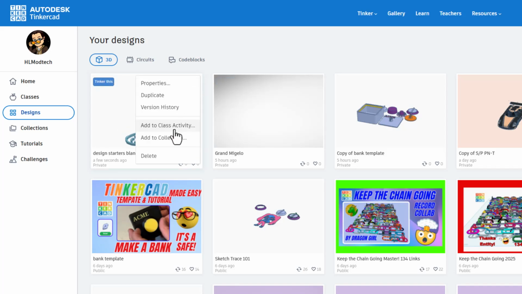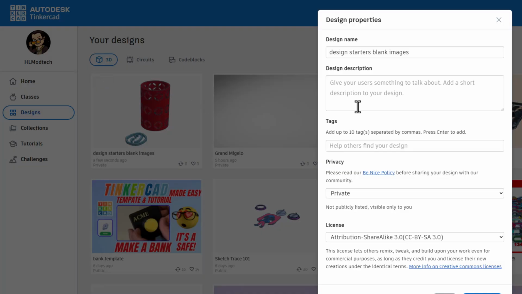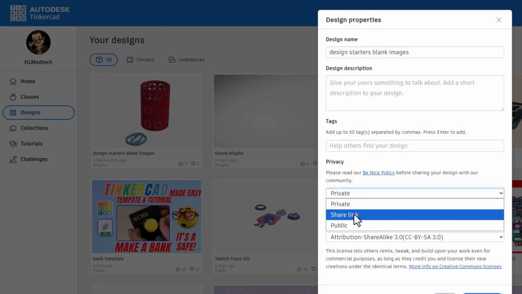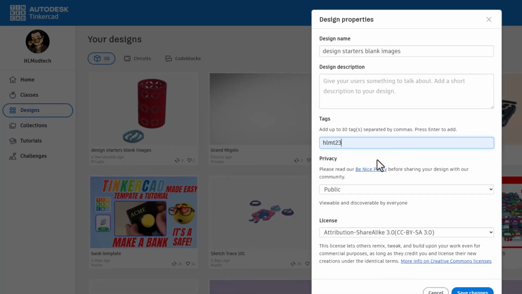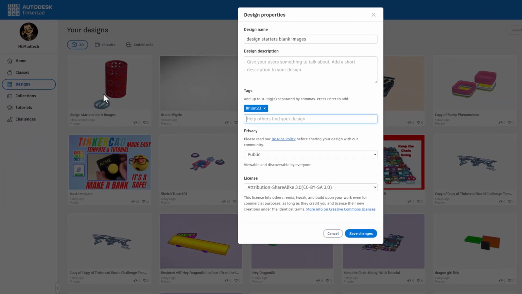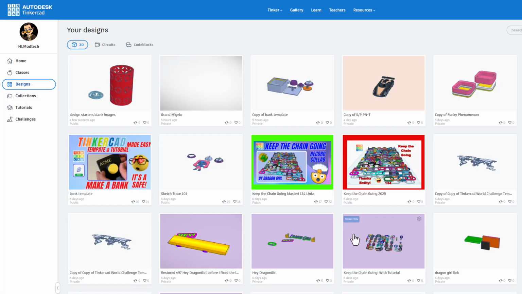Simply click on your properties. Choose to make the design public and leave it as share alike, and then tag it with HLMT23 so that I can quickly find it. That'll allow me to take screenshots of those images and add them to our catalog super quickly.